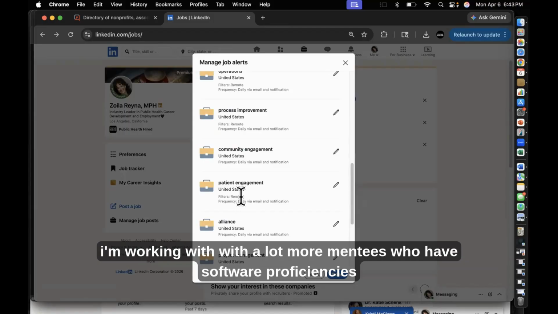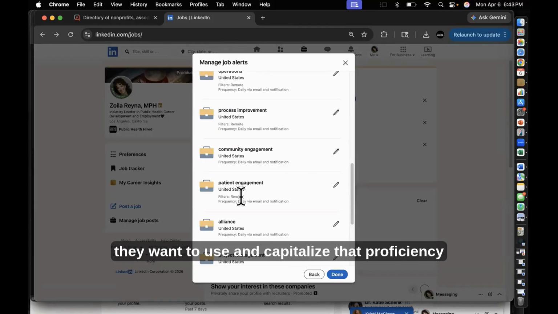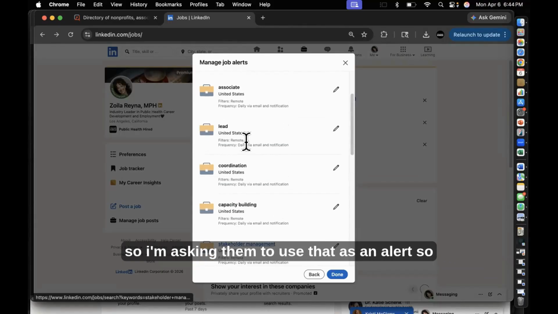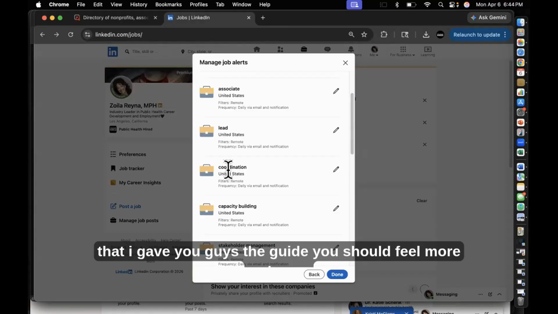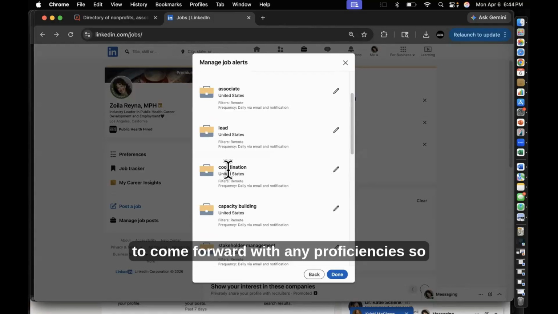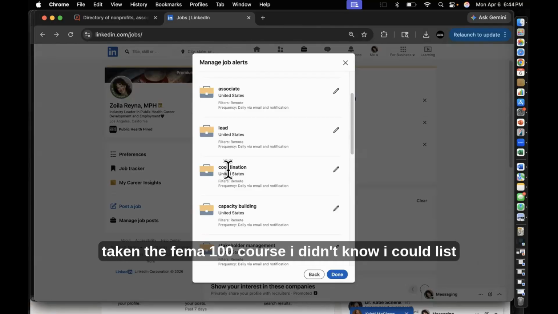I'm working with a lot more mentees who have software proficiencies in things like Deduce or RedCap or even Smartsheet, and they want to capitalize on that proficiency. So I'm asking them to use that as an alert. If you have a proficiency that is unique, especially now that I gave you guys the guide, you should feel more welcome to come forward with any proficiencies. As I've been sharing the guide, you guys are like, oh wow, I've taken the FEMA 100 course. I didn't know I could list that.